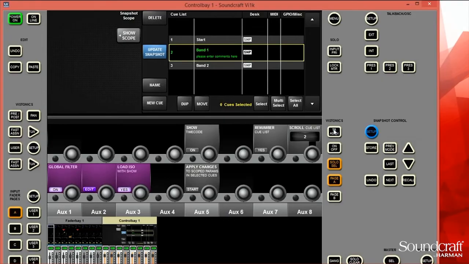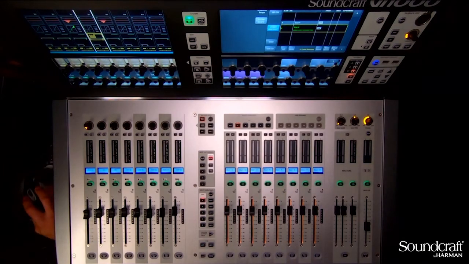So these are the different snapshots that we have taken. There we go, that's number 1. So you can see my hands are not on the console. I'm just recalling the snapshots on the virtual VI. Band 1, band 2. And this applies to every single thing on the console: our labeling, where our gain settings are.